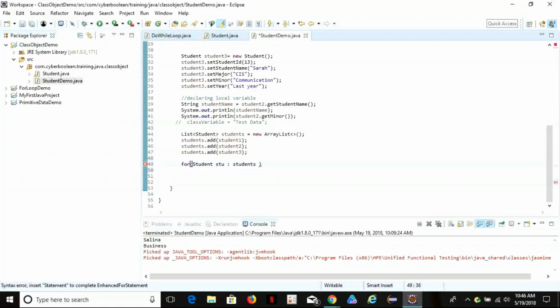Okay. Now, after the parentheses, put a curly brace. Curly brace. There. See, automatically it creates a closing brace at line number 53. We can do the formatting later, but go to line number 50.